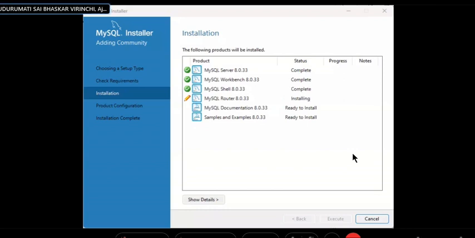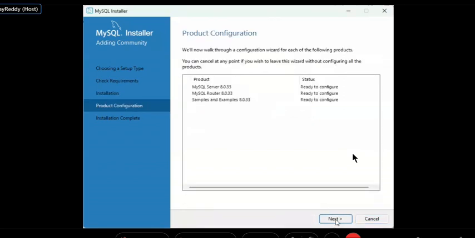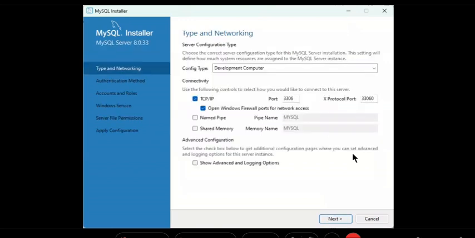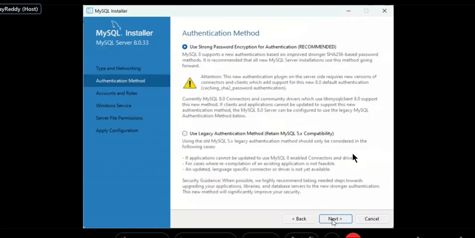One minute, 70%. Once we are done with this, click on the next button. Sai Bhaskar, click on the next button. Next button.